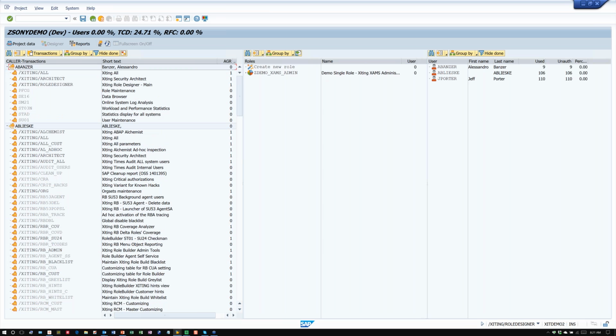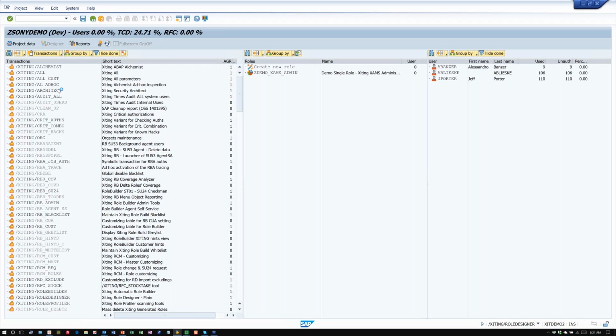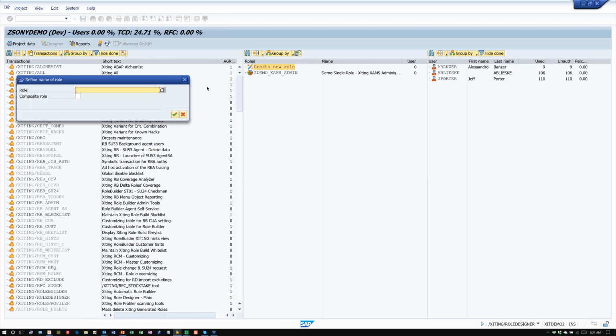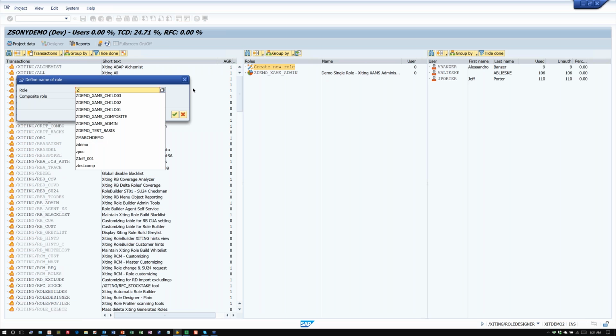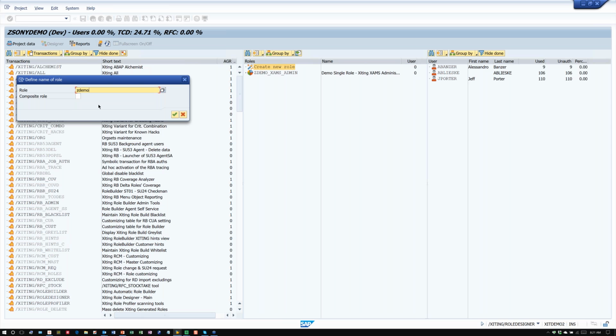That'll help you, if you're building a role based on a super user, you can use that user and get all the transactions grouped together. For the point of this demo, I'm just going to go to no grouping, because I want to see all the transactions. We can create a new role. We can just double click on create new role. We can tell it what kind of role we want. You see we can start a composite role here. So we'll just call it Z demo JP.